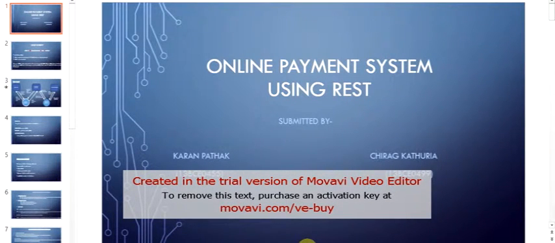Hello friends, today we are presenting our project on online payment system using REST API.